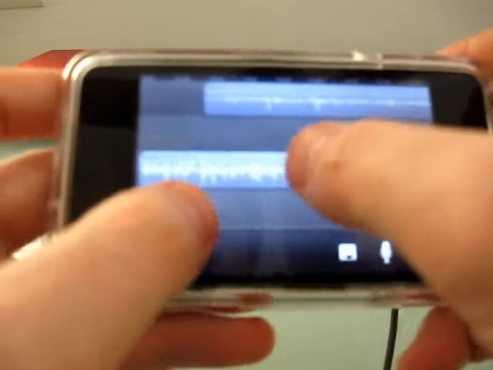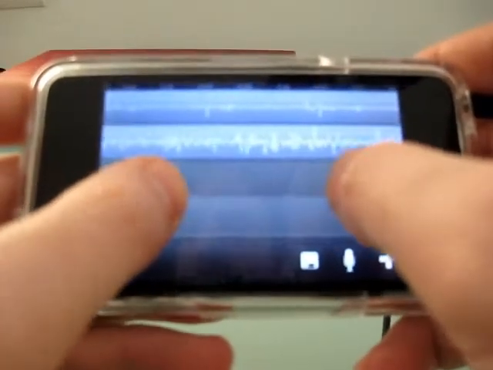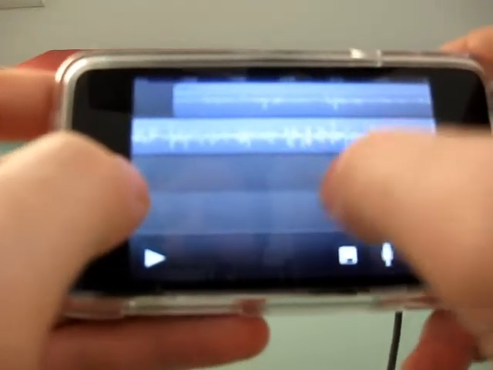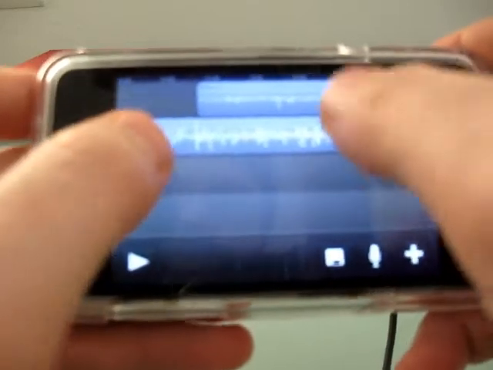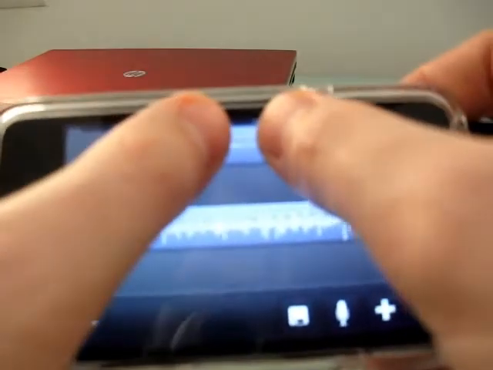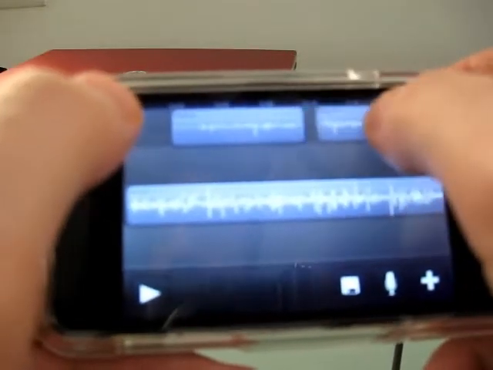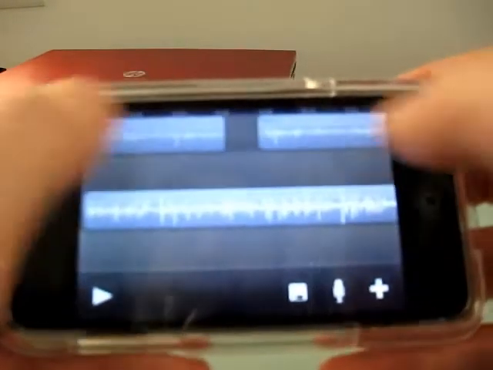Now the reason why you actually want to drag on the screen in order to zoom and not on the file is because if you drag the file, you'll split the audio track. So now you can see that there's a cut in the middle, which lets me move around different aspects of it.